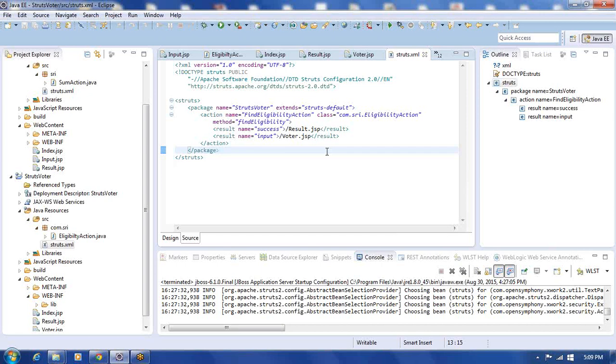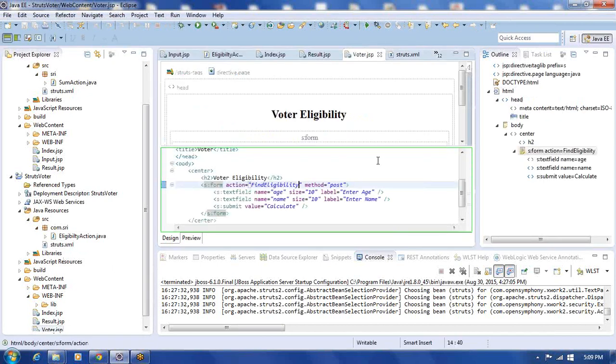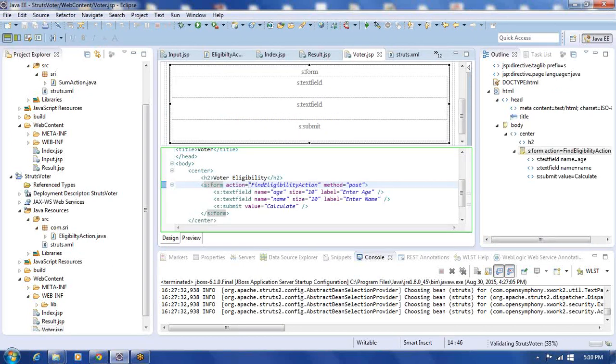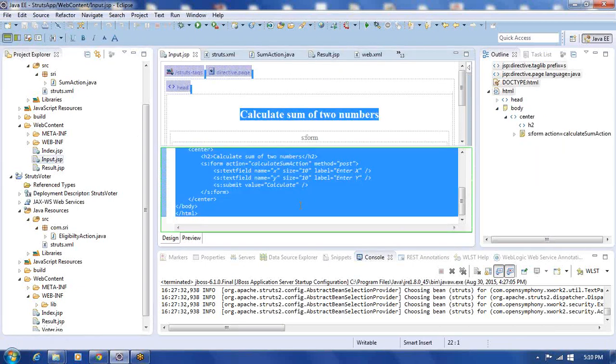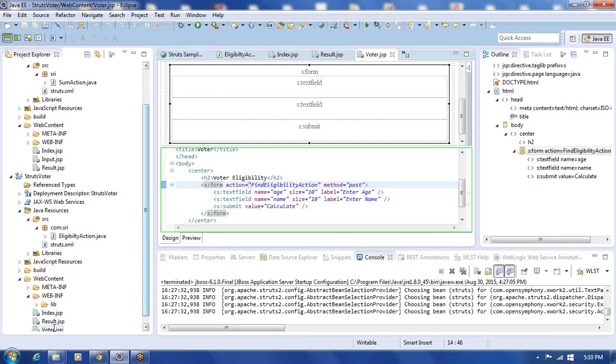Fine. Now, the next thing is that here we need to once again compare with the struts.xml, and we go with the voter.jsp. In this, what we specified there, find eligibility action, we should write in this. We need to write it as find eligibility action. Just like the input, how we have written it in the input, in the same manner we should be writing it. This is going to be now the voter.jsp. Here it is find eligibility action. Like this, it's made here. We have written find eligibility action. We have defined this within the struts.xml.